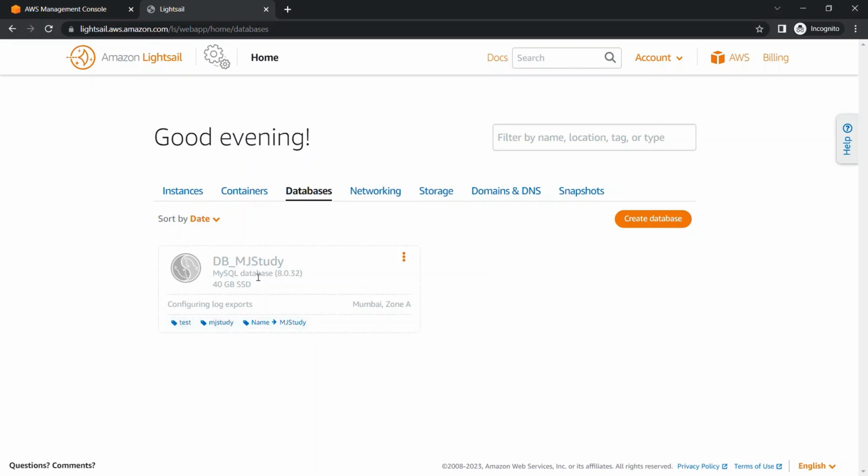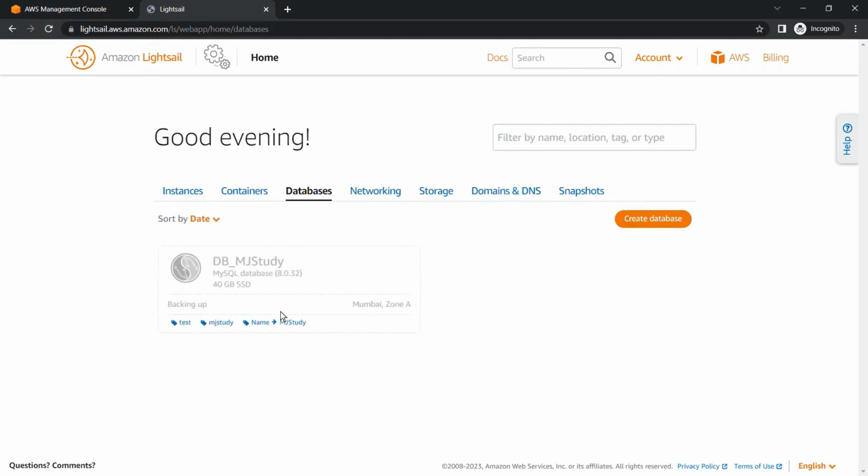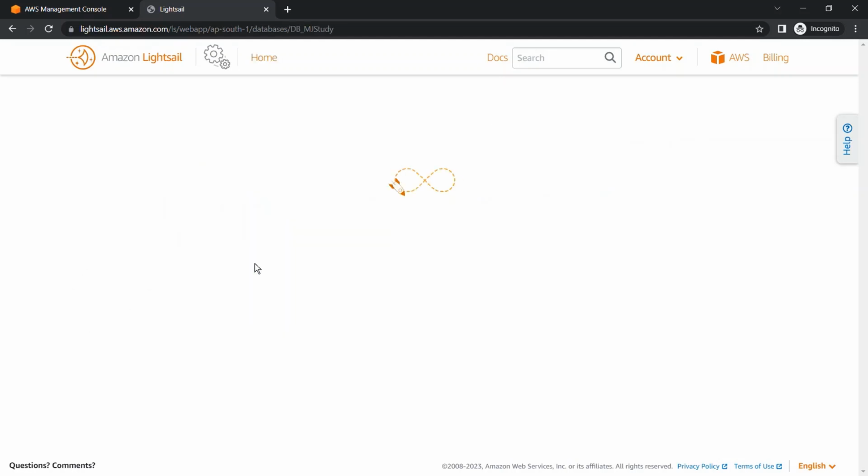So if the status is changed, we refresh the page and check whether it has now come to available state or not. Here the status has changed again and it comes to backing up state. So we'll wait until it comes to available state. Now as you see, the database comes to available state, and when we open this database, let's check what sorts of information we'll get.